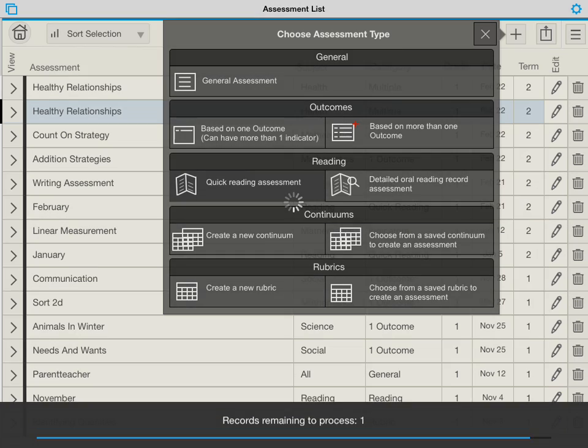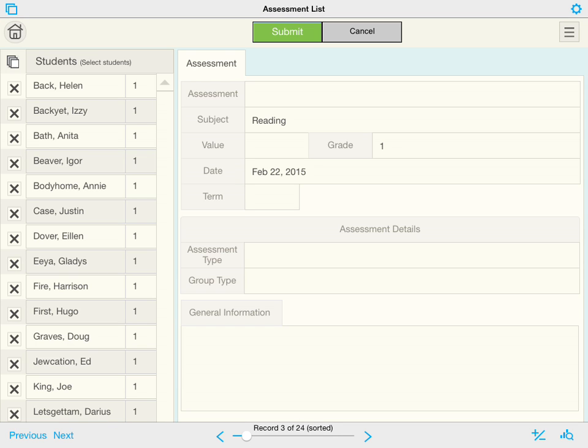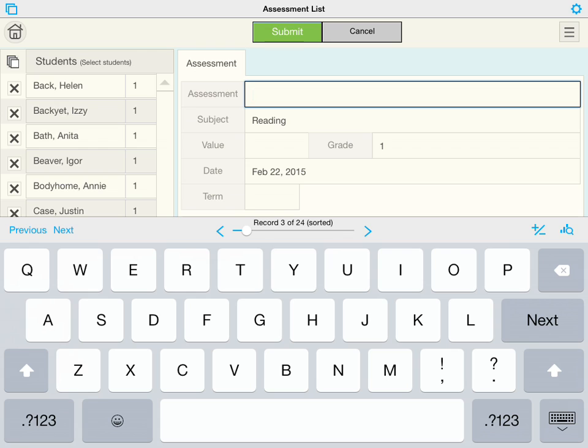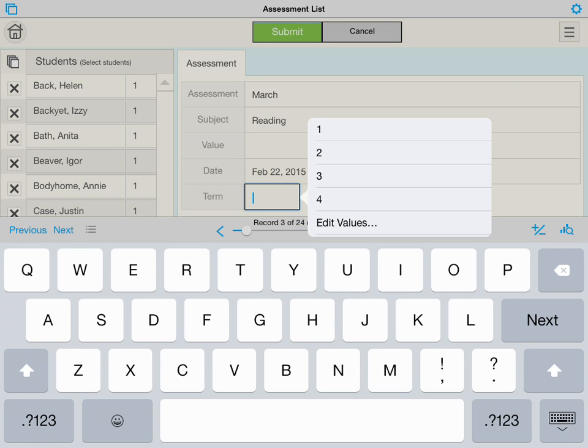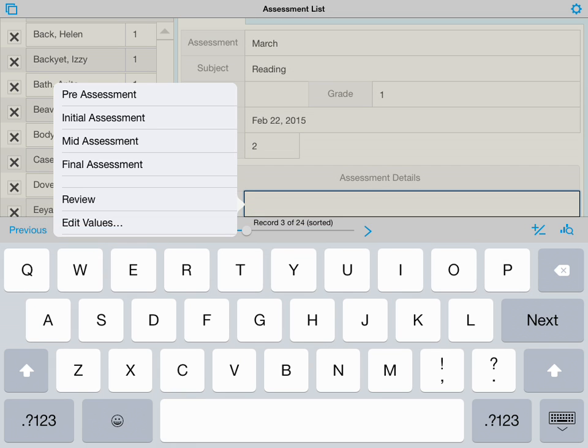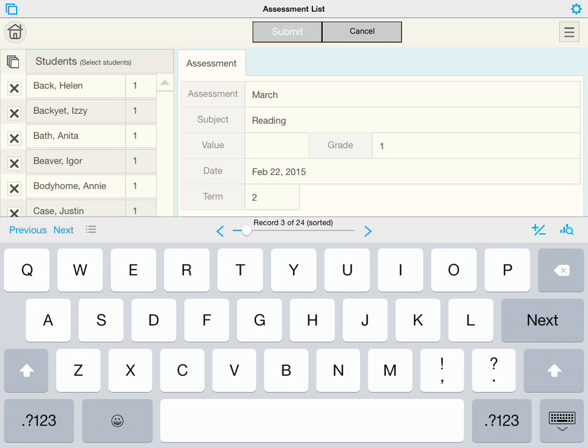Basically, again, put in a title. Most of the time I call it something like February, because I generally try to listen to the students at least once a month. But if it's more than once a month, I can put February 1, February 2, or whatever. Let's call this March, just to be ahead, because I think I might have one called February already in here. March, and the term is 2. And I'm just going to submit this.